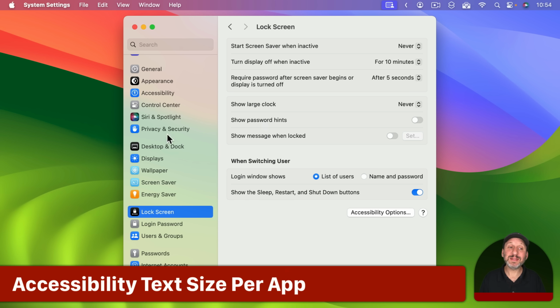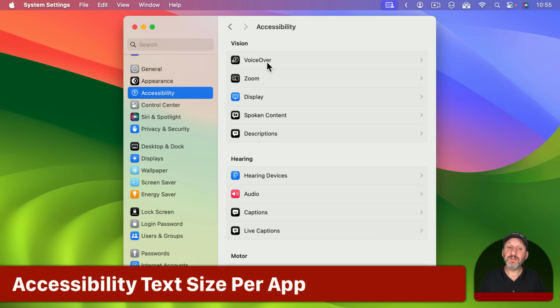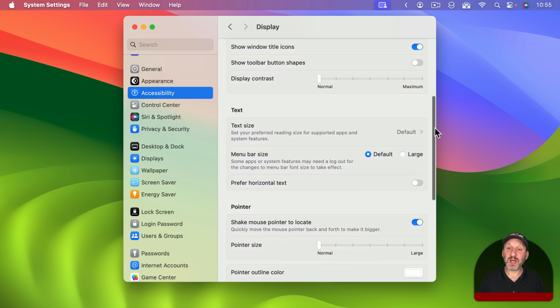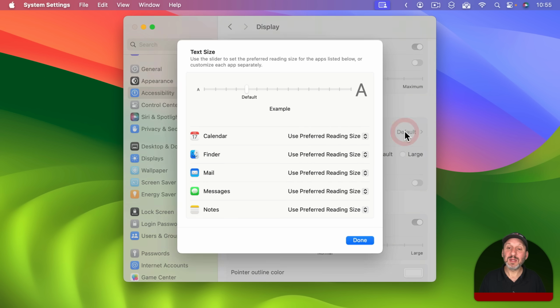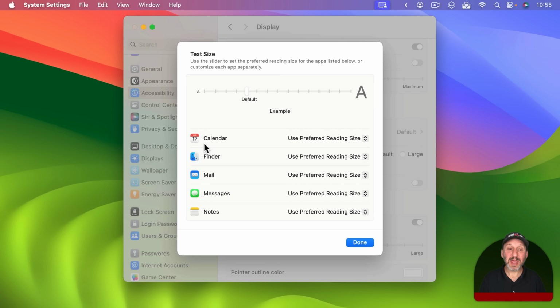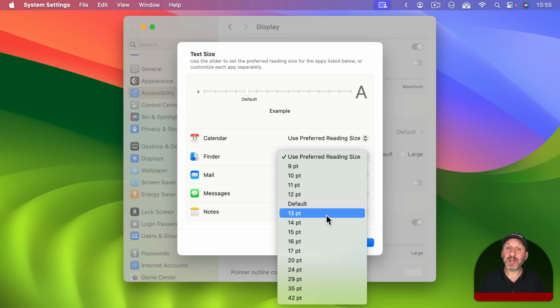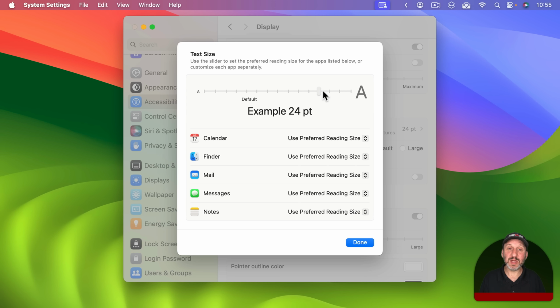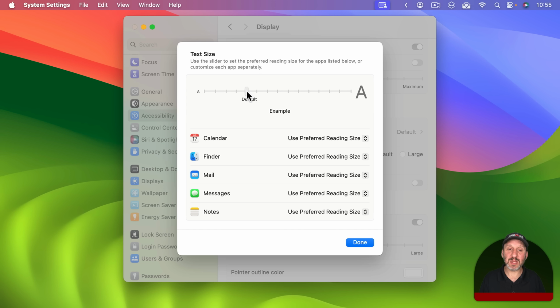Now let's go to Accessibility settings. Under Vision if you go to Display there's now something new under Text Size. You can go to a submenu here and it lists some of the major apps like Calendar, Mail, Messages, and such. And you can set a size for the fonts inside of those particular apps to something different than the default size. So changing this will actually change it in other places. Like notice how it's changing there in System Settings.